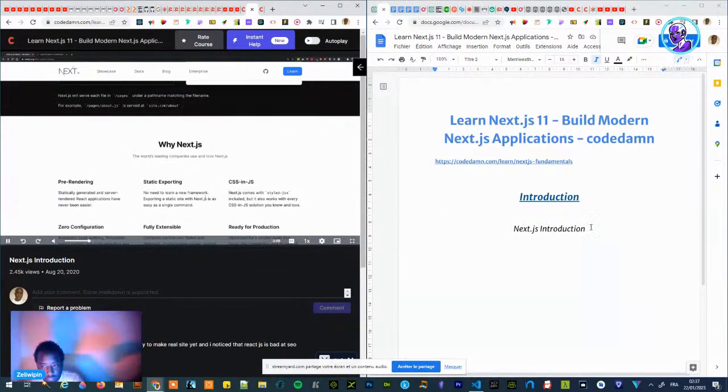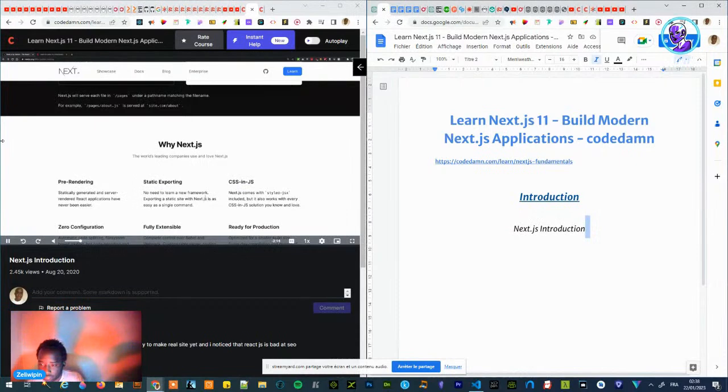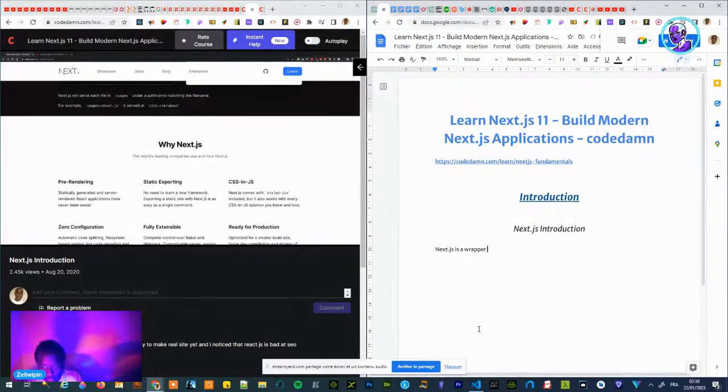What do I mean by that? Well, you see, when you're working with a React website, I would say Next.js is a wrapper around the React framework, which enables your React code to pre-render, which enables your React code to run on the server. What do I mean by that?